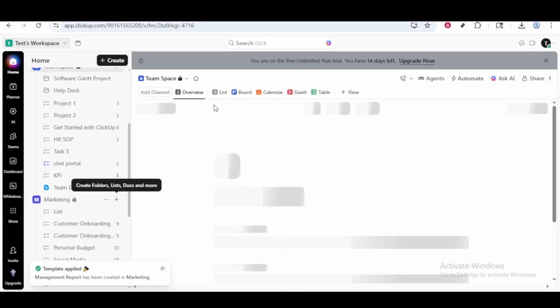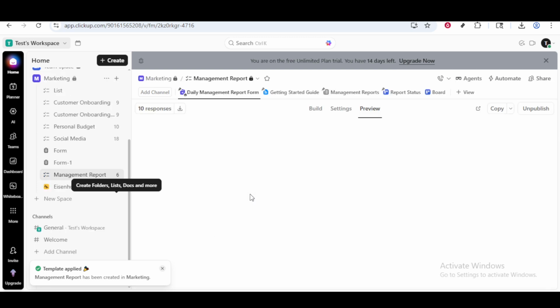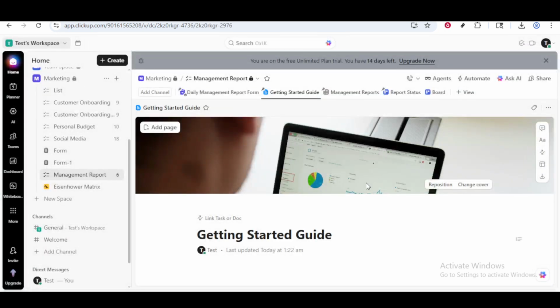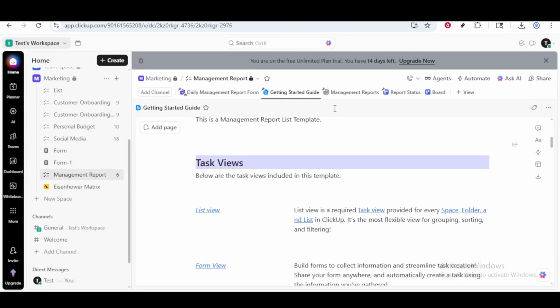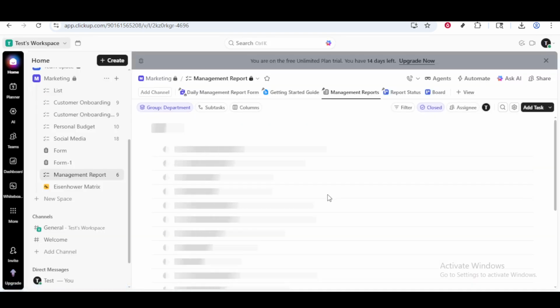Give ClickUp a moment to build the structure. Staying on the page until it finishes helps avoid partial setups. After the template is in place, open the Getting Started guide. This built-in document explains how the pieces work together and what fields your tasks should have for the reports to display correctly. Skim it now so you know where to update owners, due dates, or custom fields that feed the dashboards.